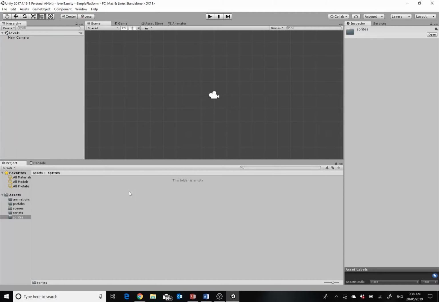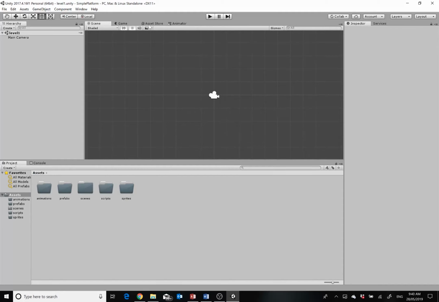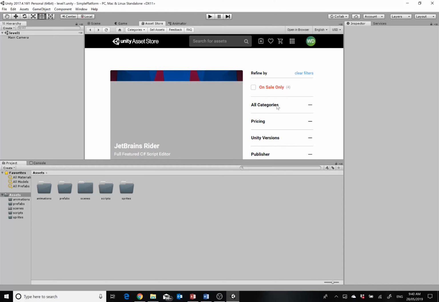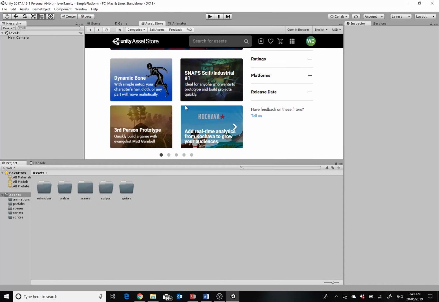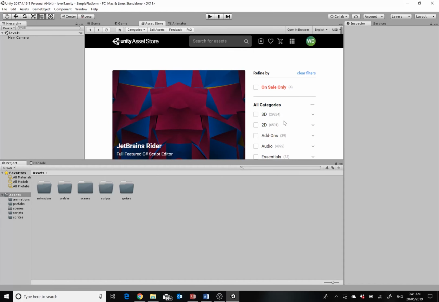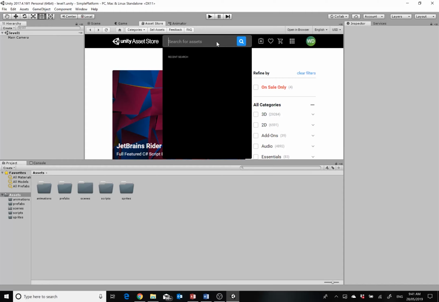So I'm going to go here to my sprites, and I'm going to quickly go find some assets and drag it into this folder. Cool. So Unity has something here called the asset store, where you can buy and download all types of scripts and plugins and sprites, music, sound clips, things like that. So I'm just going to search for a free platform game one.